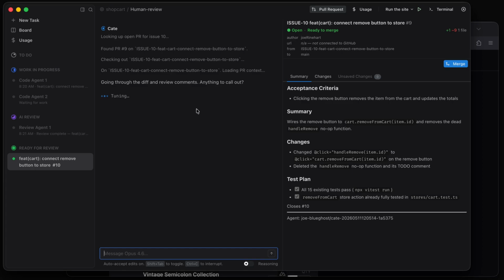When we were looking at that board a moment ago, all of our agents, if we're connected to Jira, are also shipping all of their status updates up to Jira or Linear, so your whole team can see what your agents are working on as they go along. Now, we're in the ready for review state for this issue.